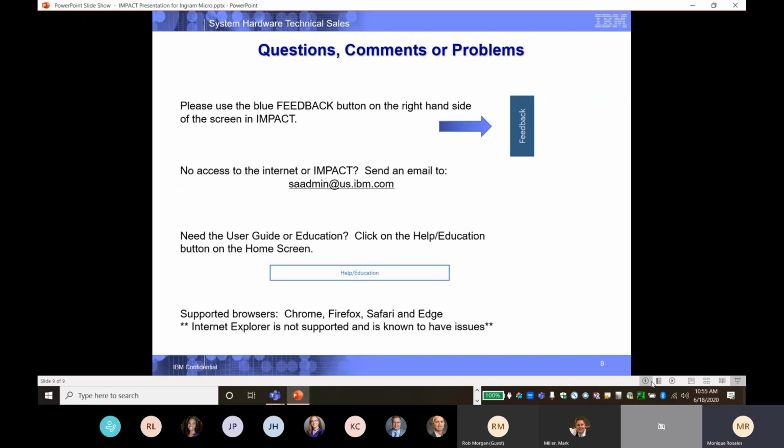Lastly, there is a blue feedback button on the right-hand side of the screen while you're in Impact. If you have any comments, questions, issues, click on that button. You'll be able to select the category of your feedback. You'll even be able to create a screen print of your current screen that you're in, and then you can send it to our team.